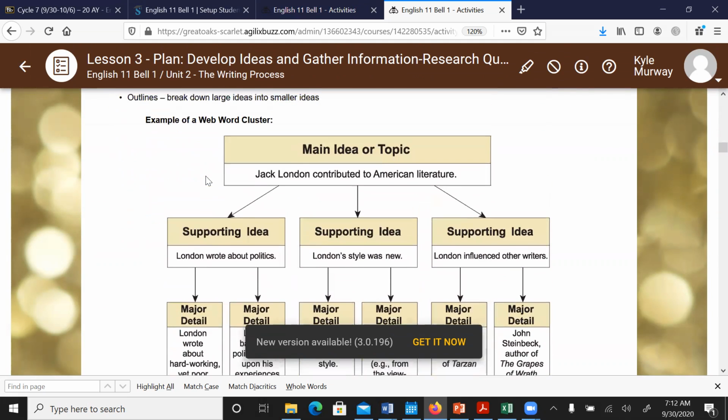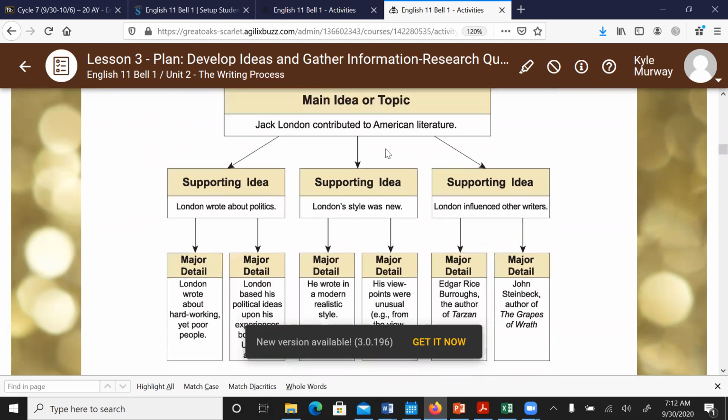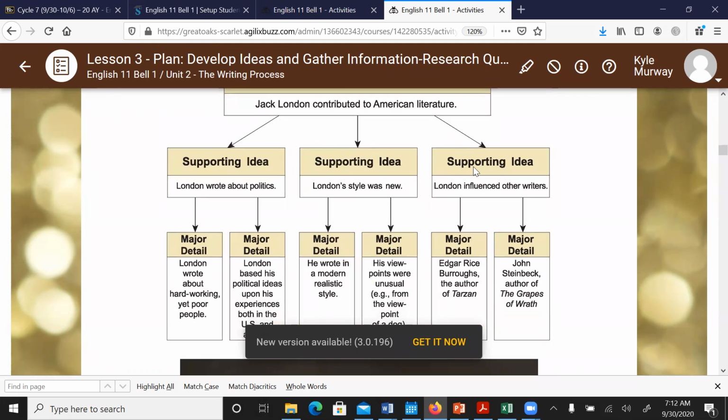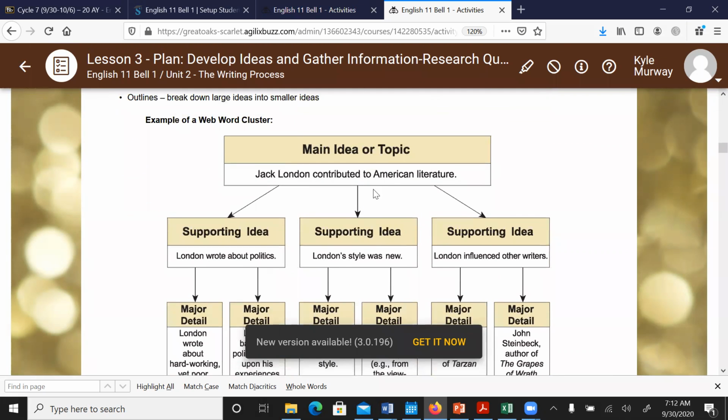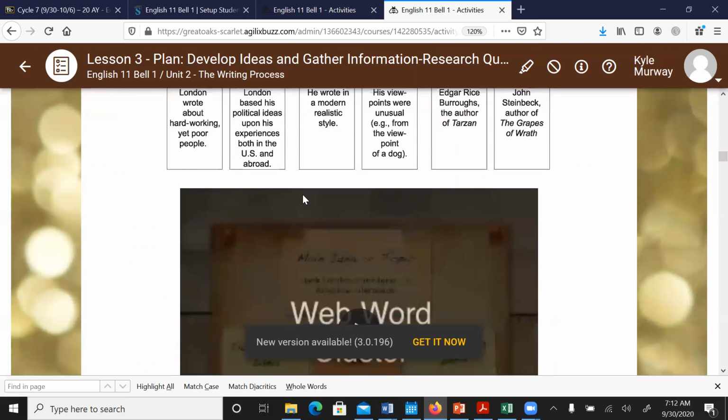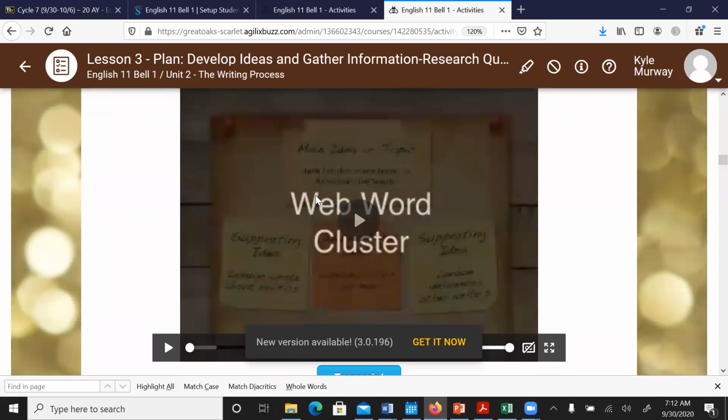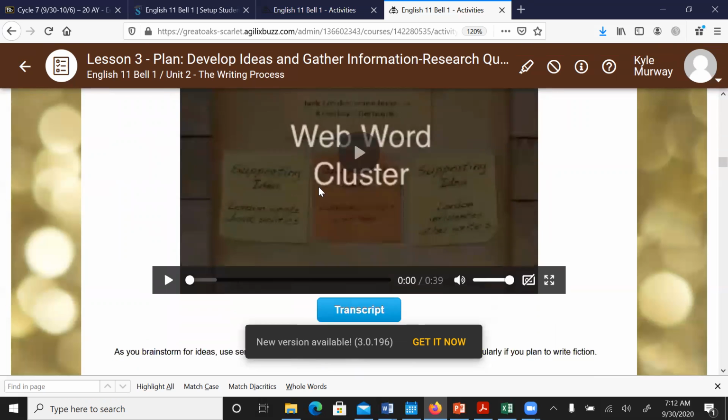And you have a pretty good example of a web word cluster where you have a topic at the top, breaking it into 3 different chunks, and then further breaking it down, making sure that you have all the details you want while keeping your focus here at the top in each of the boxes. Another video of how to do this process is your second video.